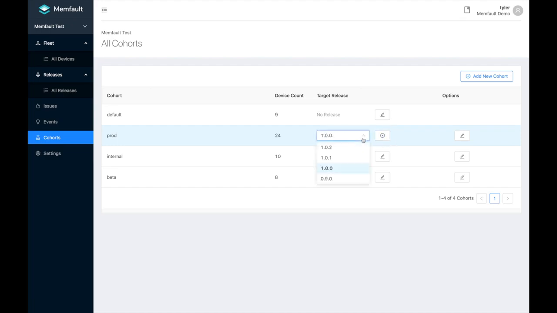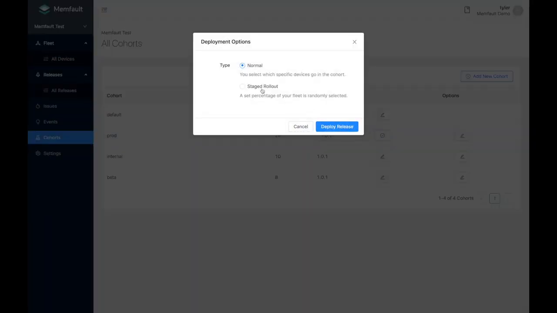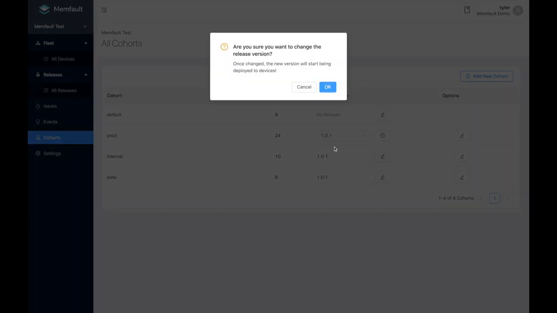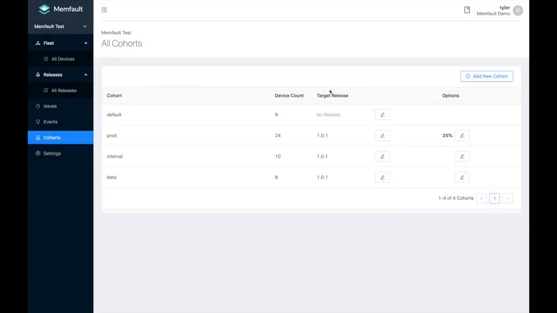We're going to click 1.0.1 from the dropdown, click the accept button, and now we get to choose whether we want an instant rollout or a staged rollout. Let's do a staged rollout of 25%, which happens to be 6 devices. When we click deploy, we need to accept, and now only 25% of the devices who ask our server which release they should get will get that release.